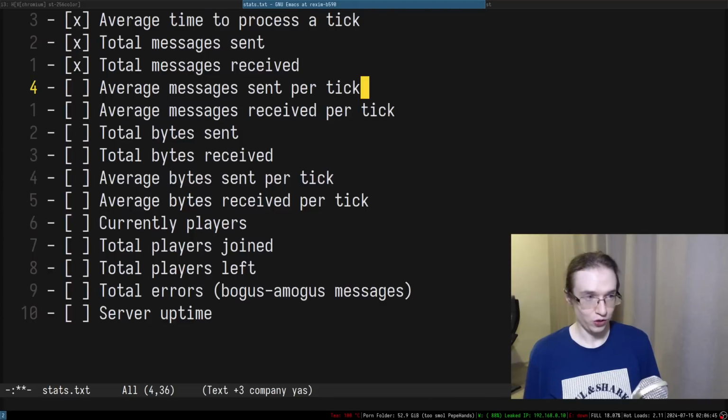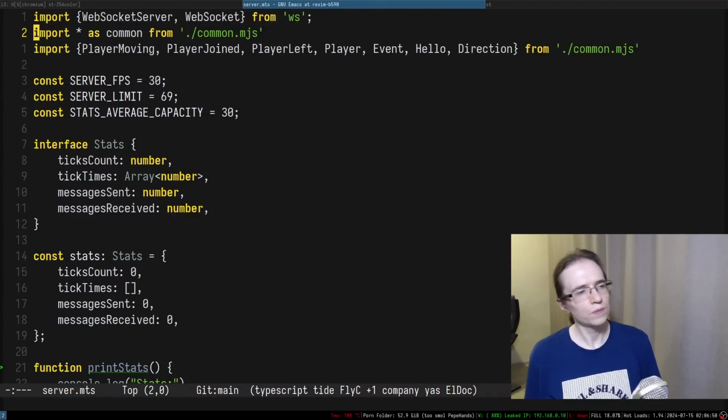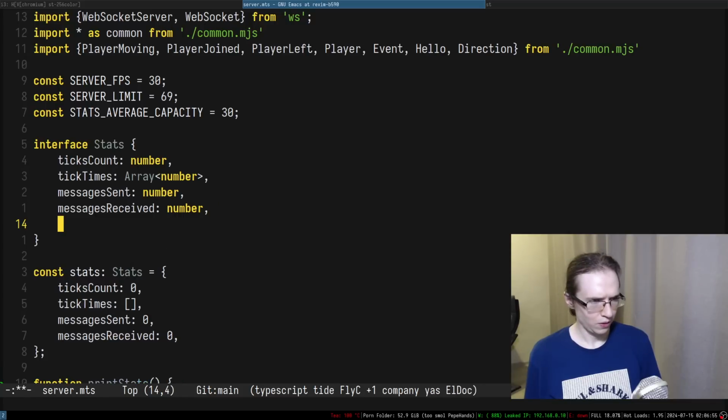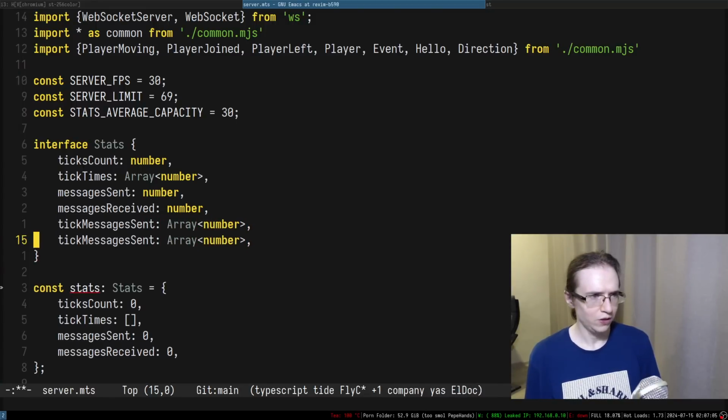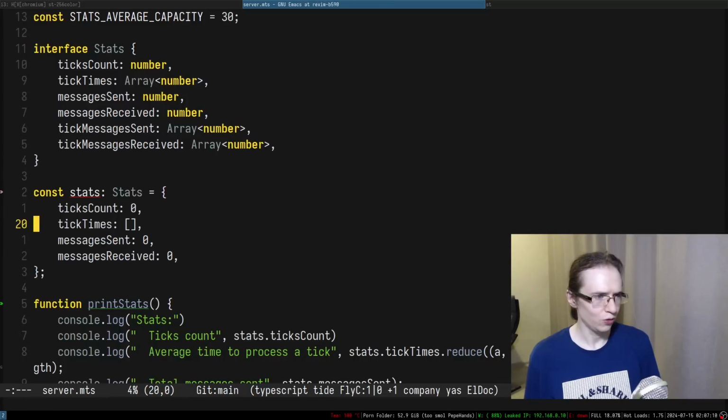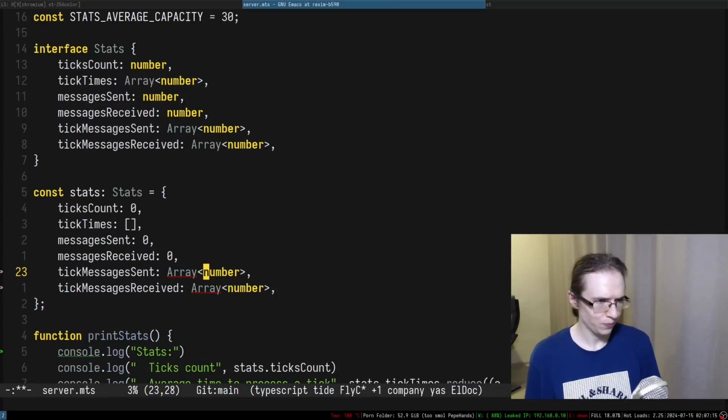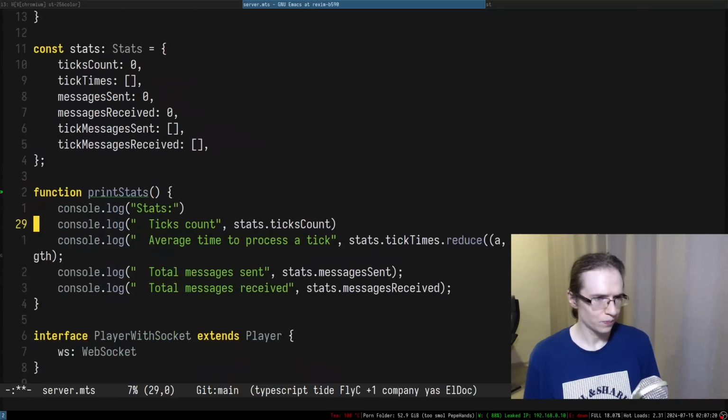Average messages sent per tick. Okay. So messages sent, messages received, tick messages sent. And this is an array of numbers. Tick messages received. And this is an array of numbers. Okay. And let's also initialize all of that stuff in here. This is an empty array. And this is another empty array. Cool.